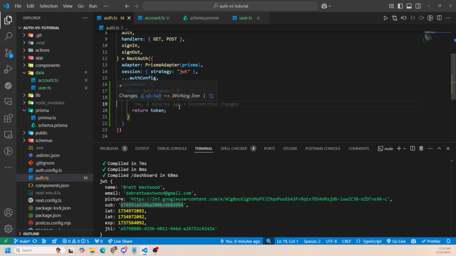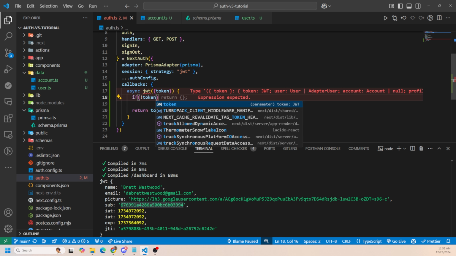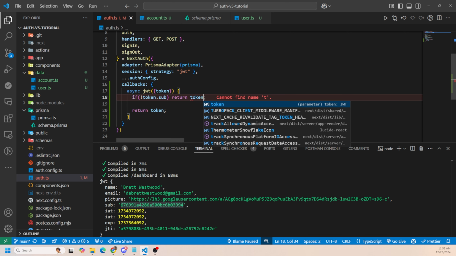So what we're going to do here, we could remove the console log because it might just give us unnecessary stuff, which we don't need anymore. We're going to say if there is no token.sub, even though we know there is now since we logged it, we are going to return the token straight up. Right off the bat, we're going to just return the token.